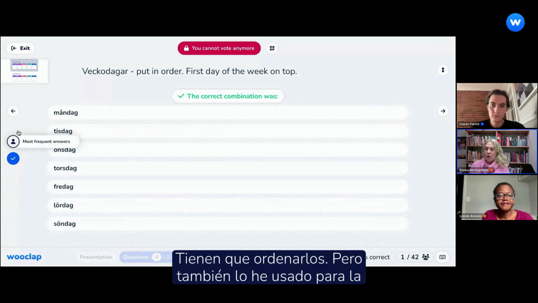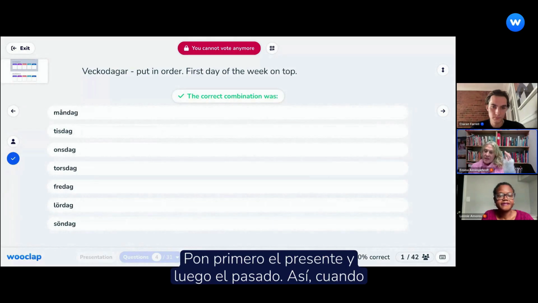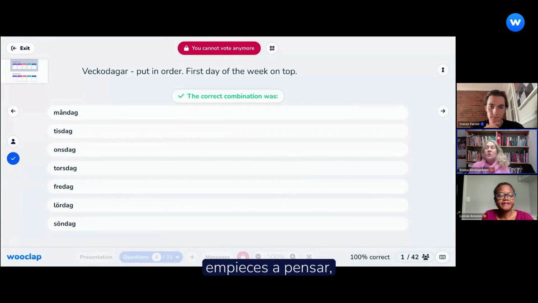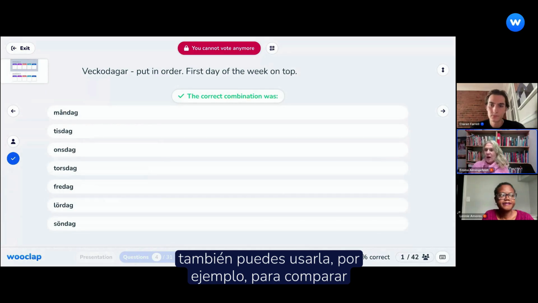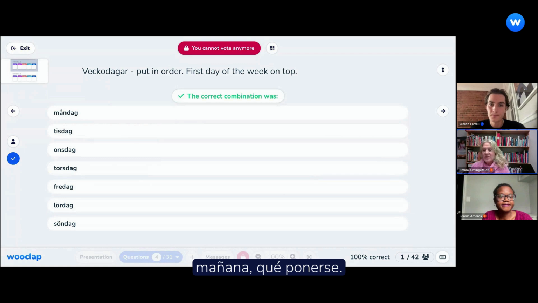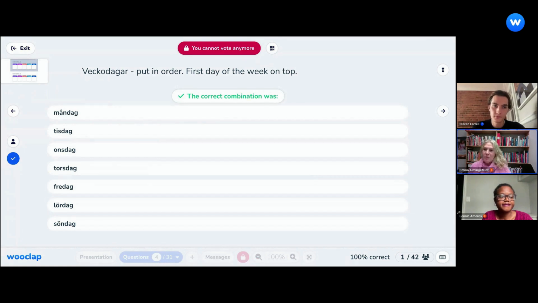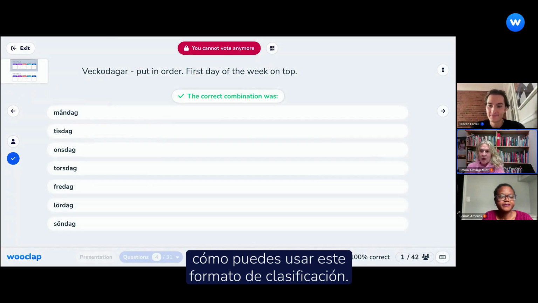But I have used that for grammar as well. So then they have to put present tense first, and then past tense after that. So when you start to think, you can use sorting in so many ways, and you can also use it to compare adjectives. And I had one where they had to pick how they dress in the morning, what they put on first. So it's just your creativity that stops you, how you can use this sorting format.